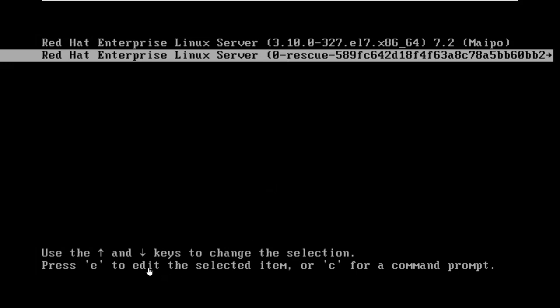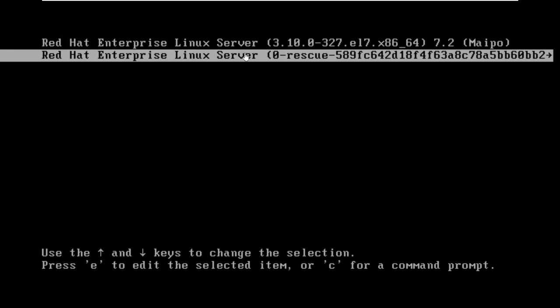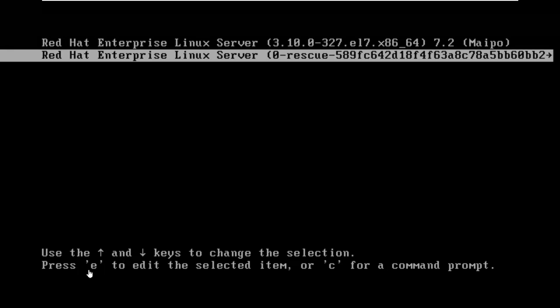And at the bottom you have this option. It is saying to use the up and down arrow keys to change the selection and stop the countdown. What it is saying here is press E to edit the selected item. The selected item means whether your normal kernel or rescue kernel. If you want to edit some parameters for these kernels, you can edit by pressing E, and it will give you the option to edit some parameters. And you can also press C for a command prompt from this boot option.